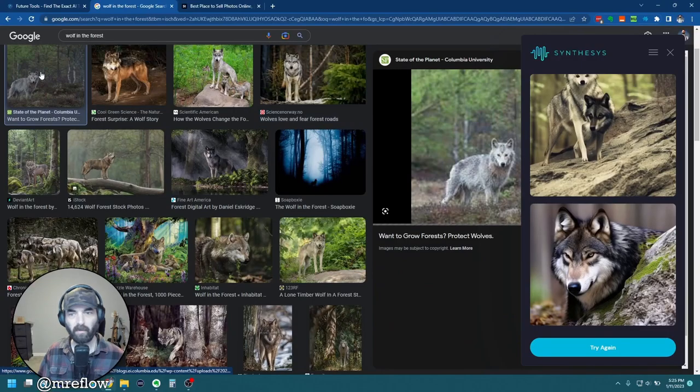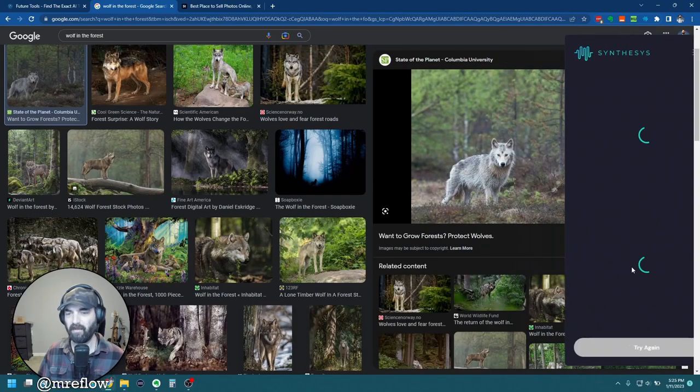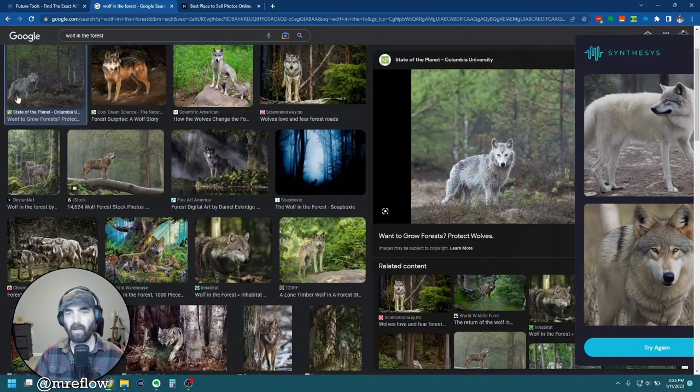Let's pick another one. Here's another one with a wolf staring at the camera with another forest behind it. Let's revisualize this image, see what it comes up with. Not too bad, not too bad. I don't know what's going on with this one. Maybe there's another wolf standing next to it. I don't know. Let's try another animal here.